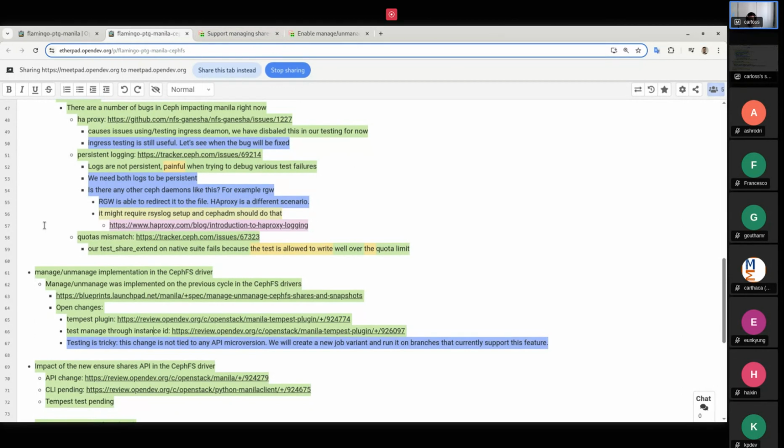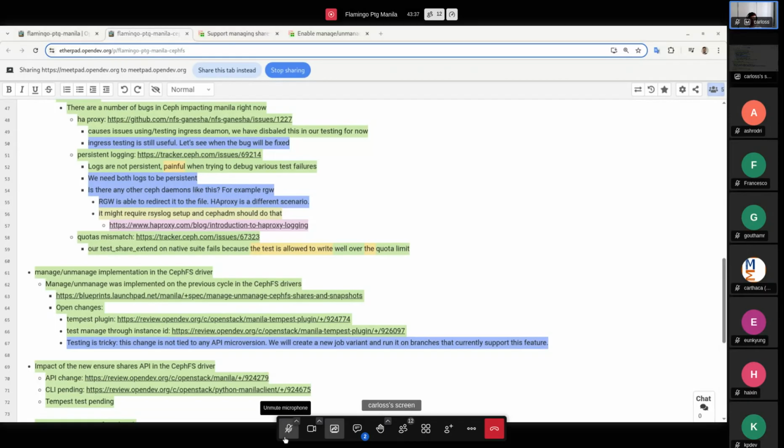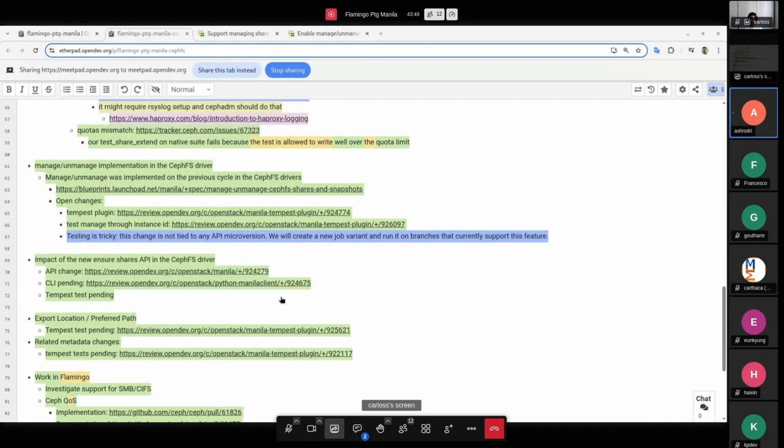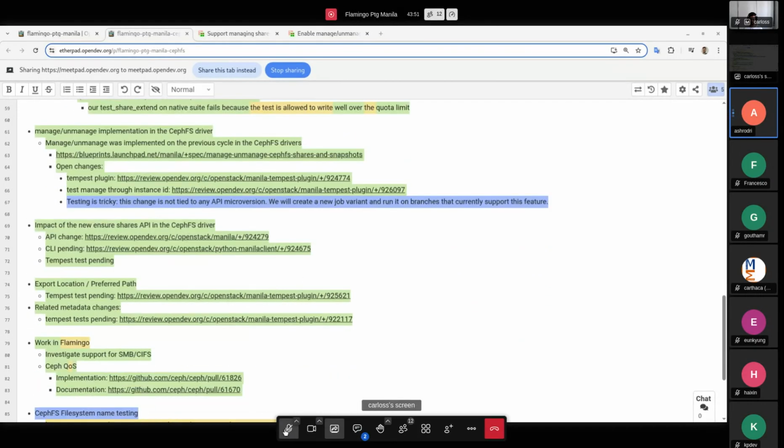But the feature is there, and we know it's tested because we ran the tests on the CI. We just need to merge them. So that's all I had on updates for this feature. Awesome. Thanks, Carlos, for all your hard work in getting that implemented and tested.